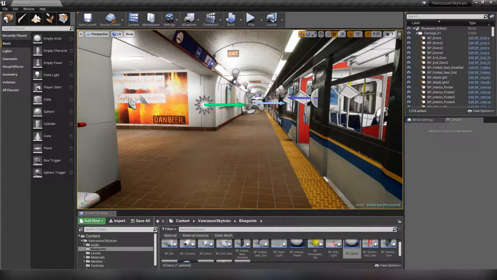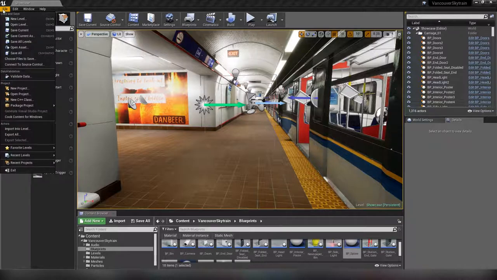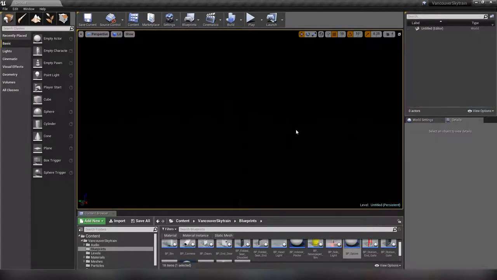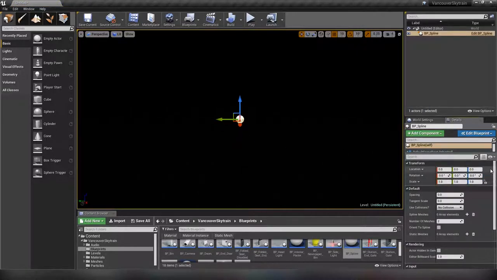Hey guys, my name is Daniel Abend, and I'll be showing you how to use my blueprint for creating a tunnel in the Vancouver SkyTrain environment pack. So I'll start by just opening a new empty level, and I'll just drag in the blueprint spline and center that to the axis.